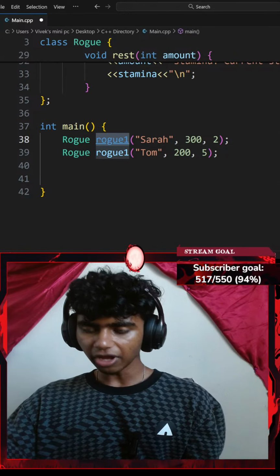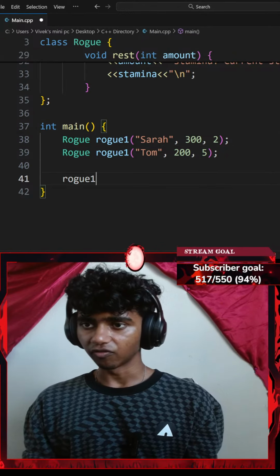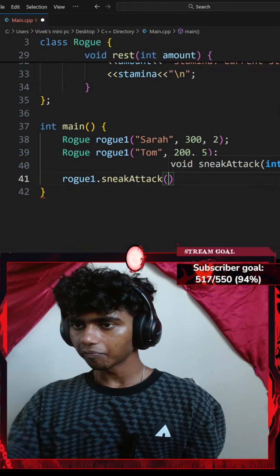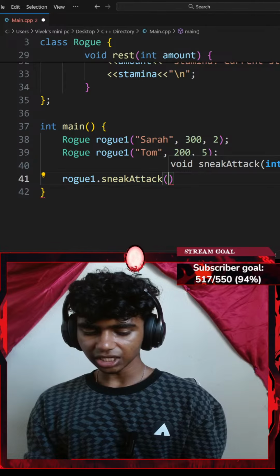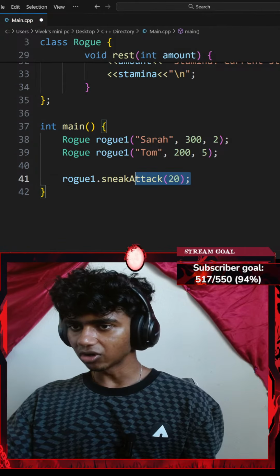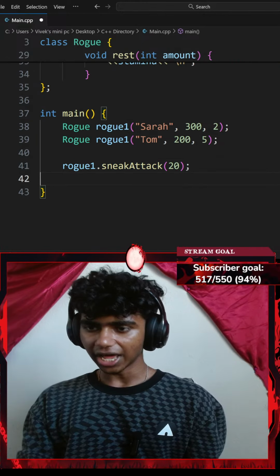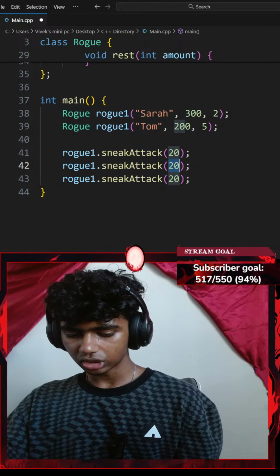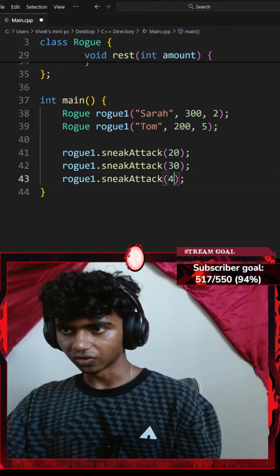Okay, so I could copy my rogue, so I could go with something like my rogue1 dot, let's say sneak attack. Okay, I'm going to be sneak attacking by something like 20, ending it with a semicolon. Let's go ahead and copy that and paste it something like 3 times. There we go, and I'll change this to 30 and change that to 40.